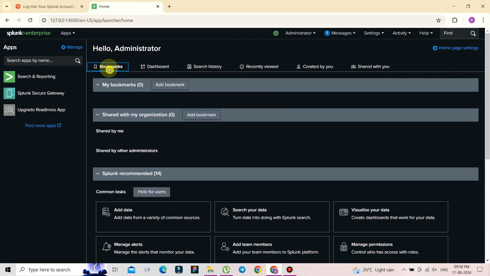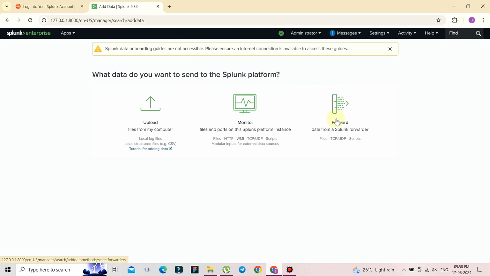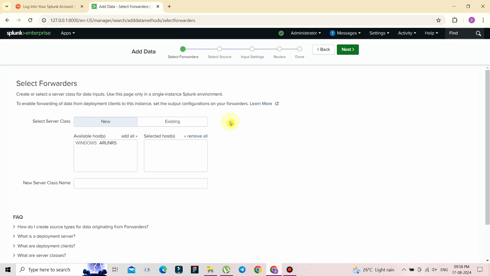For collecting the logs, you need to select the Add Data option in the Splunk Enterprise. After that, you need to select the Forward option, that is Universal Forwarder, that is Splunk Forwarder. And then you have to select the forwarder for your Splunk. So I'm going to select the forwarder and then type the class name. You can type your own class name. After typing the name, you can select Next.